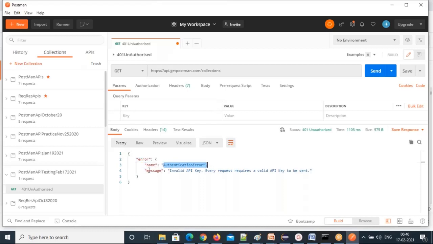authentication error, message, invalid API key. Every request requires a valid API key to be sent. But we didn't pass any authorization key. That's why you are getting this message. So 401 unauthorized. Just save it. So this is the one request.